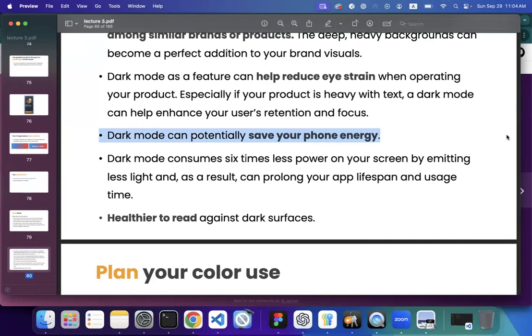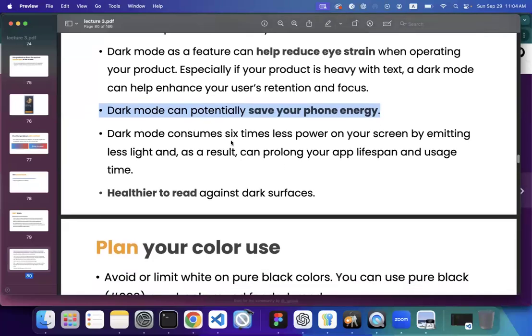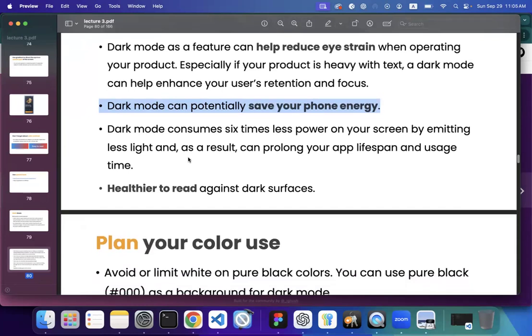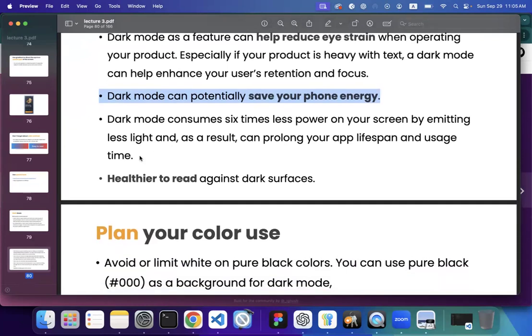But if you only have dark screen, some of the pixels don't have to fully light up. So in that way, it saves the battery of your screen as well. Dark mode consumes 6 times less power on screen by emitting less light, and as a result, can prolong your app lifespan and usage time. So you can save your phone battery and you can prolong your app's lifespan as well.